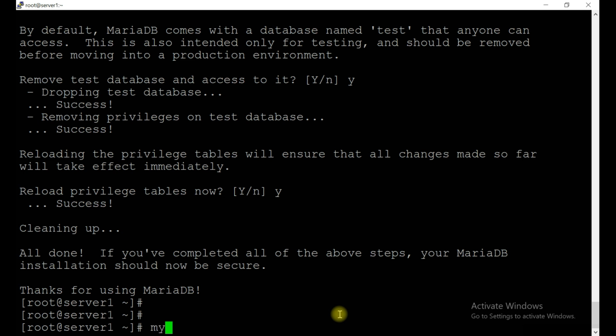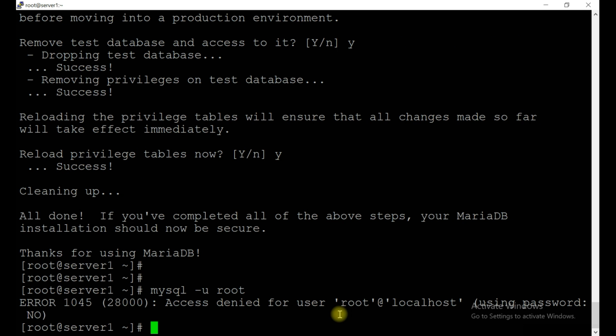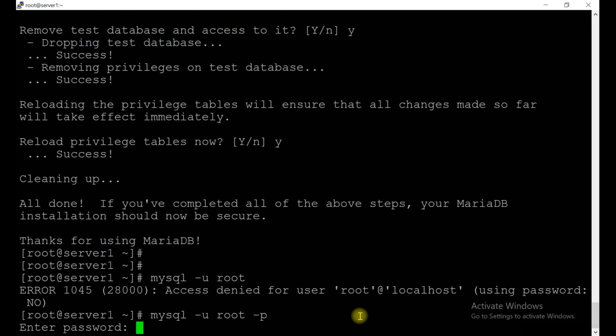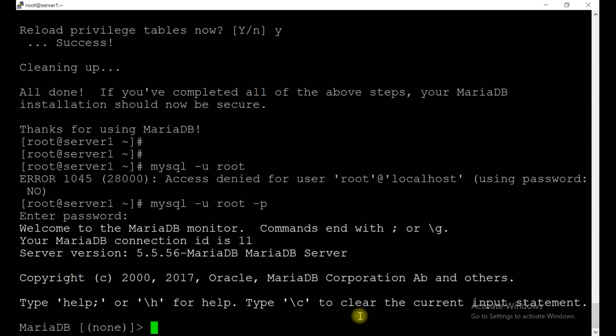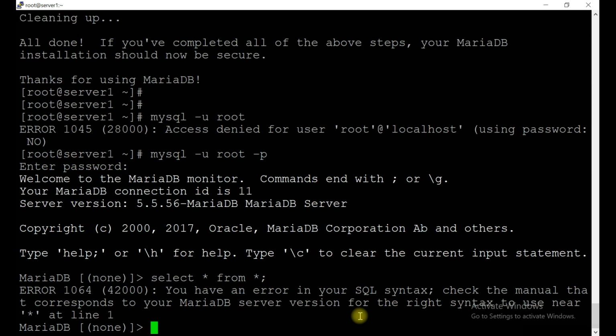Let's try mysql -u root. If you press Enter without a password, you will see access denied. What you have to do is add -p, so it will ask for the password, and only then will it allow you to go inside the system. Here we don't have any inventory. Select * from, so we get no error, but we don't have any table right now.